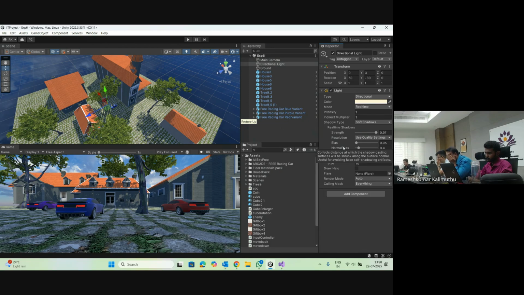Don't forget to save the scene. Save the scene. In this case, you expand the size of the ground also. Select that floor. Expand that x-axis to 20, z-axis to 20.